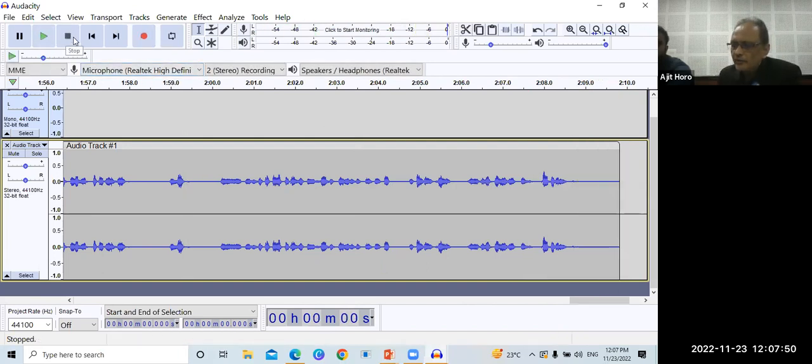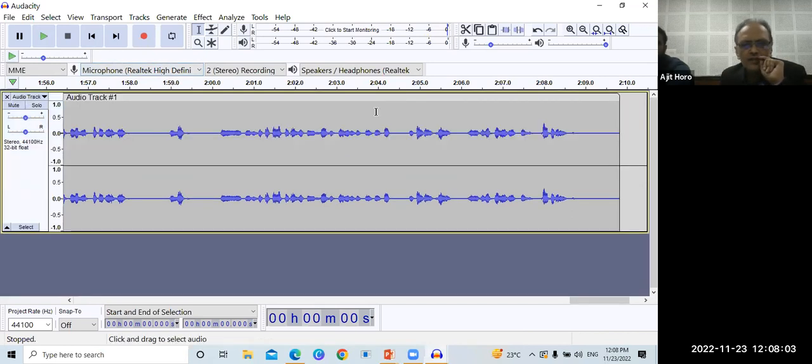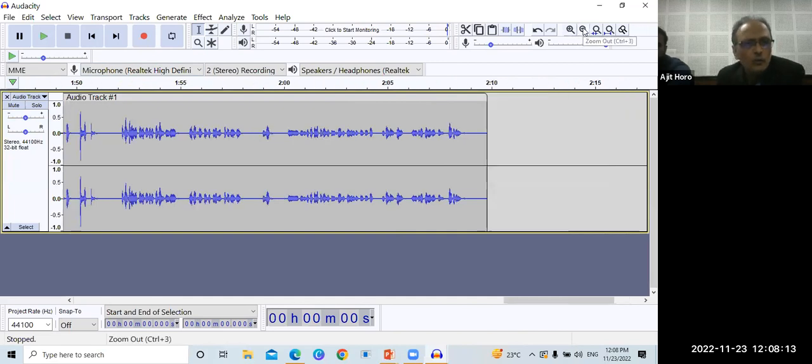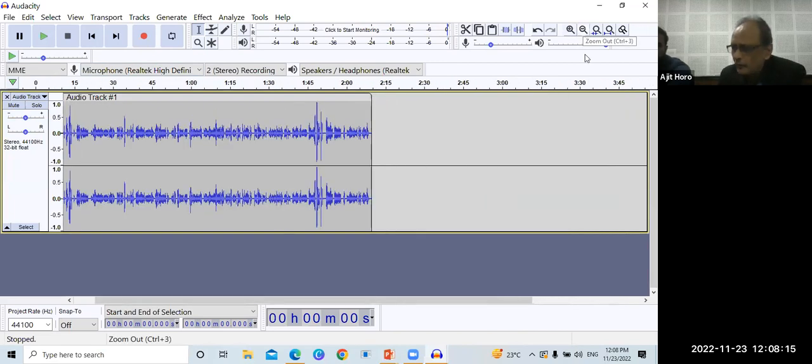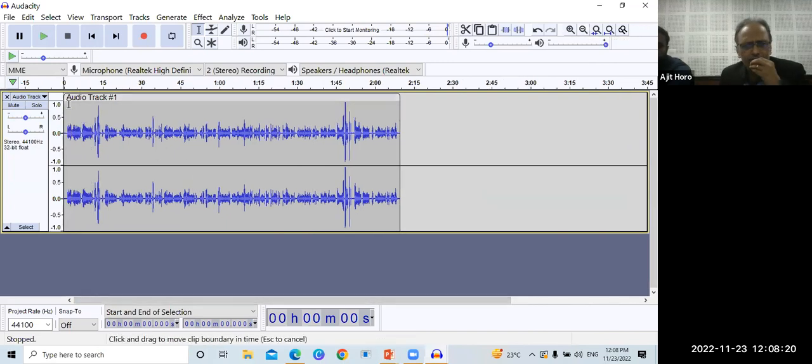Now we are going to stop this. You can use the space bar, and you can also go to the stop option, which you can see with the movement of the mouse. Now we are going to edit it. I intentionally fumbled so that you can see how we can do the editing. It was not scripted, I was just speaking extempore.